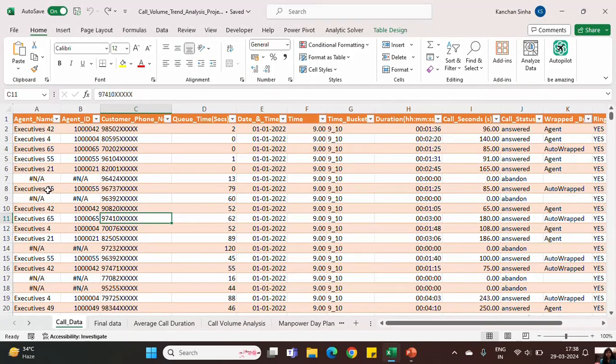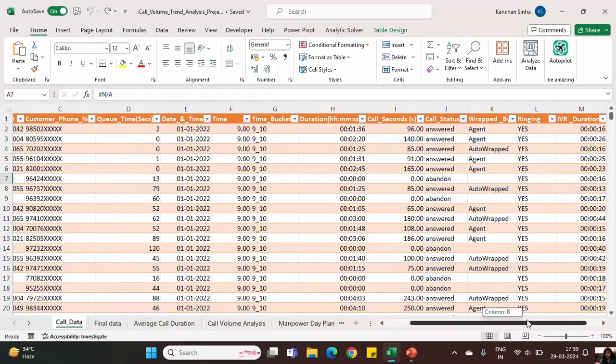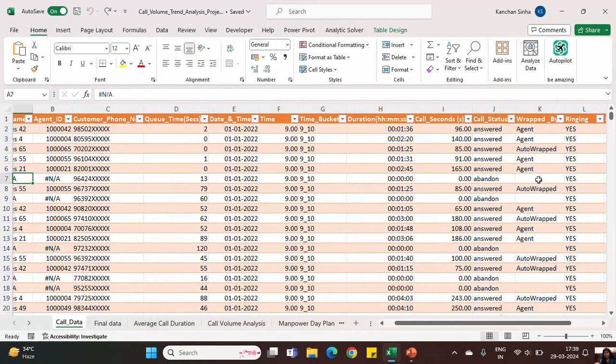This is my raw data. You can see there are some NA values in the agent name and agent ID. Similarly, there are some null values in the wrapped by column. So when there is a null value and the corresponding value in the call status is abandoned, I fill it with call abandoned, and where it is not abandoned, I fill with the mode, that comes to agent.